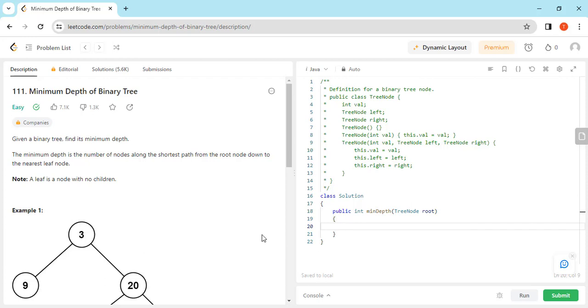Hello everyone. In this video, let's discuss how to write a program to find the minimum depth of a binary tree. Given a binary tree, find its minimum depth. The minimum depth is the number of nodes along the shortest path from the root node down to the nearest leaf node. A leaf is a node with no children.